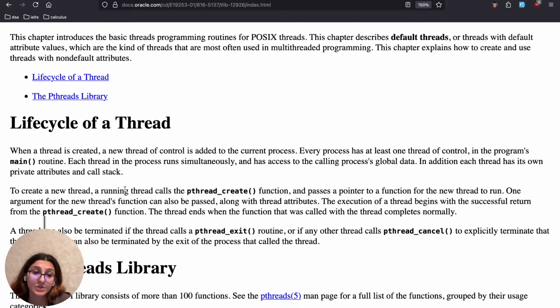To create new thread, a running thread calls the pthread_create function and passes the pointer to the function for the new thread to run. One argument for the new thread's function can also be passed along with thread attributes. Execution of a thread begins with successful return from the pthread_create function. Thread ends when the function that was called with thread completes normally.